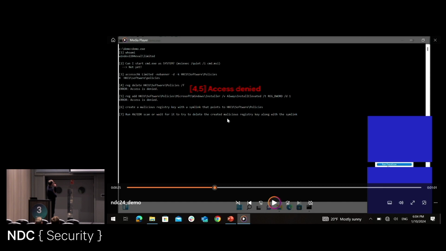Then in step number 6, I'm basically running my exploit here. And the exploit is, as I mentioned in the attack before, I'm creating a link and pointing that link to the policies registry key. And I'm creating this at a location that, if you are familiar with antiviruses, when some malwares would create malicious registry keys within the registry, all of the antiviruses have a list of known bad registry keys.